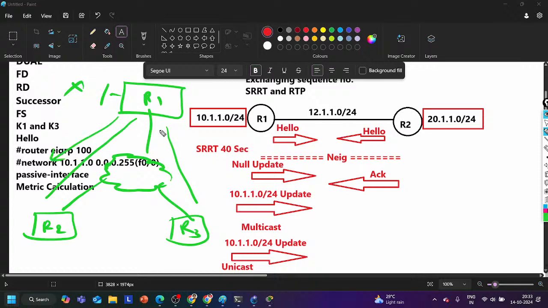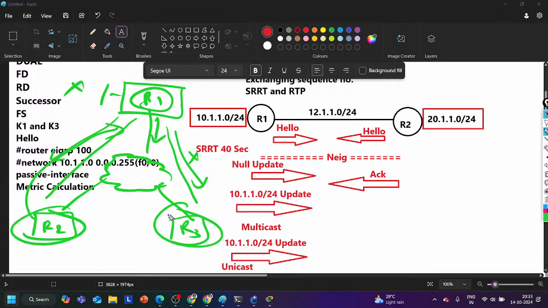It will forward to router 2 also, to router 3 also. Now router 1 is expecting acknowledgement. Let's say router 2 has acknowledged. Router 1 has received the acknowledgement from router 2, but it has not received acknowledgement from router 3. So router 1 will send a unicast update message to router 3 only, not router 2. But if it sends on multicast, then both routers will receive, correct?